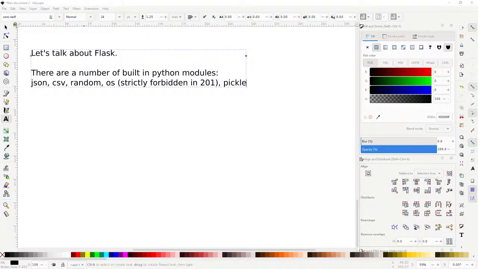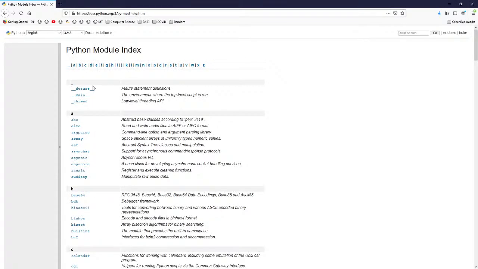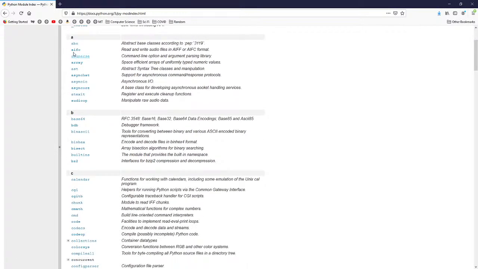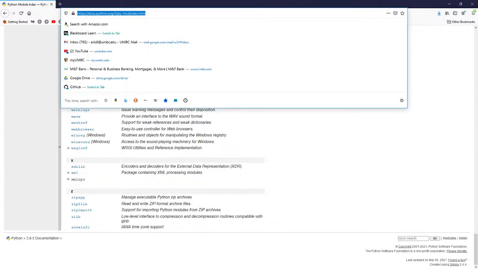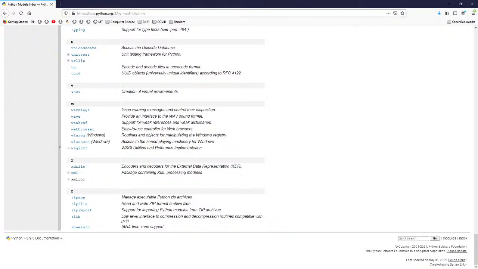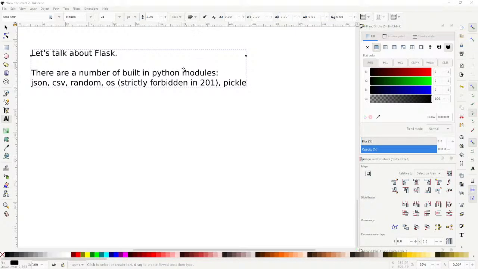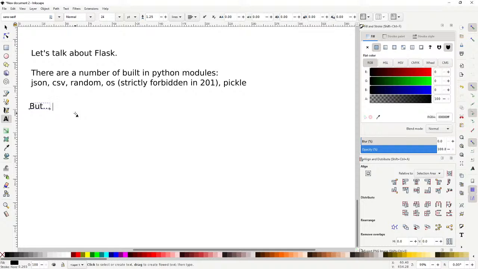Numpy is not a built-in. Right. So here are all the built-ins. You have future, main, thread, async IO. Oh god, async IO. Well, we're about to get to that. So there's a whole bunch of them, right? Here's a list, right?